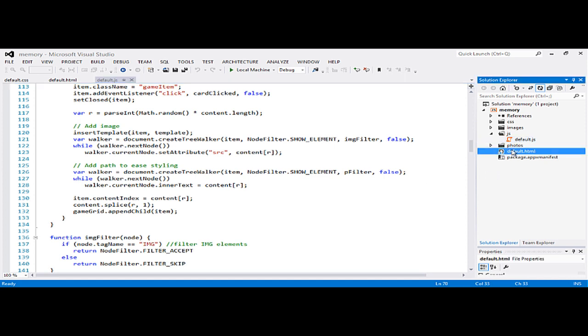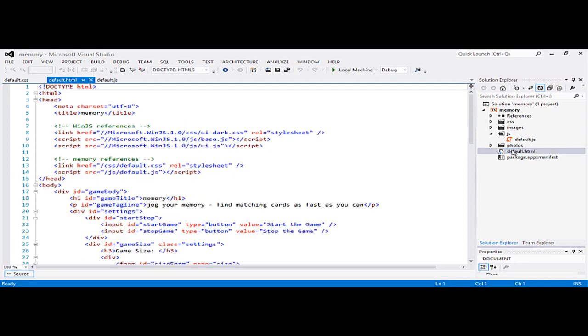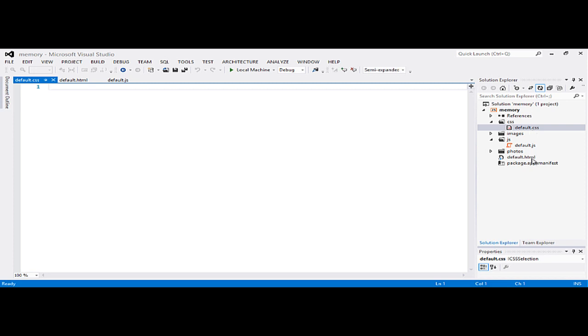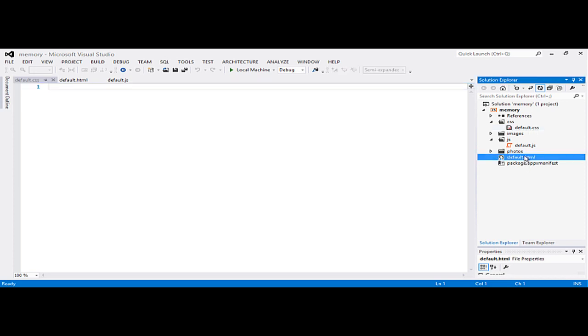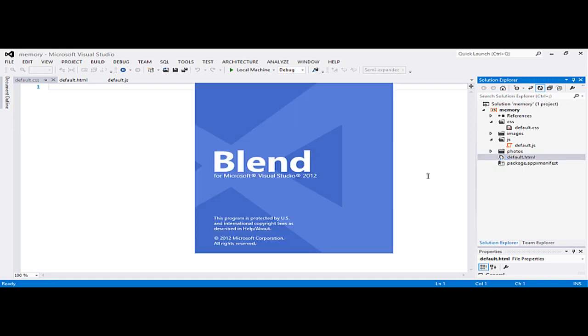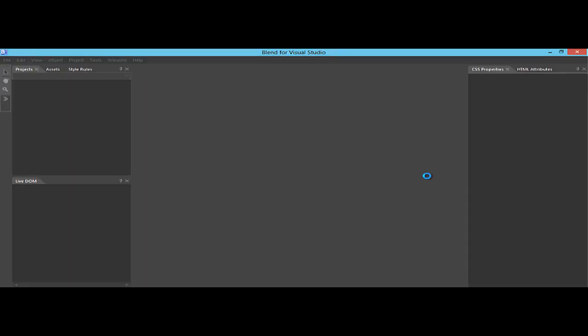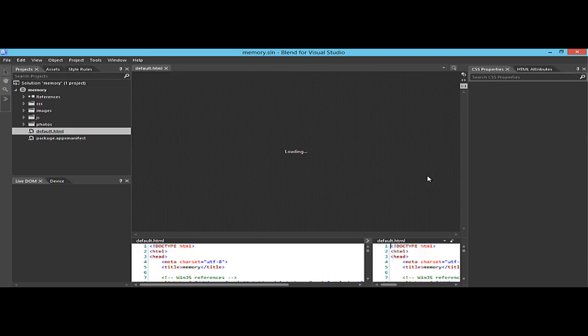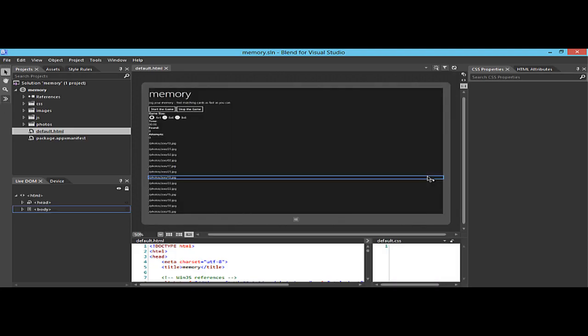Okay, so now we're going to actually work on the starter page as well as some of the CSS properties. So what I'm going to do is right-click on default.html and then select the option Open in Blend. And this will automatically open the whole project in Blend. And what's cool about that is Visual Studio and Blend from now on will be synced on the changes you make in either IDE.